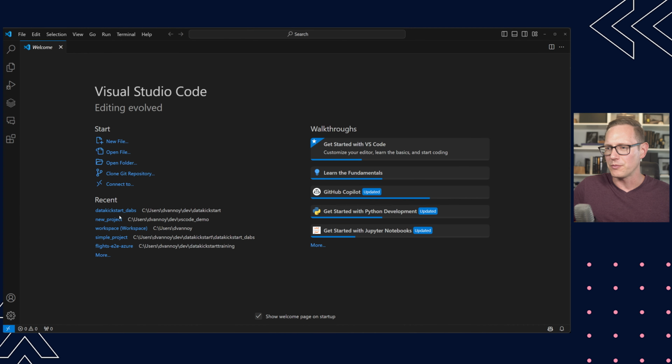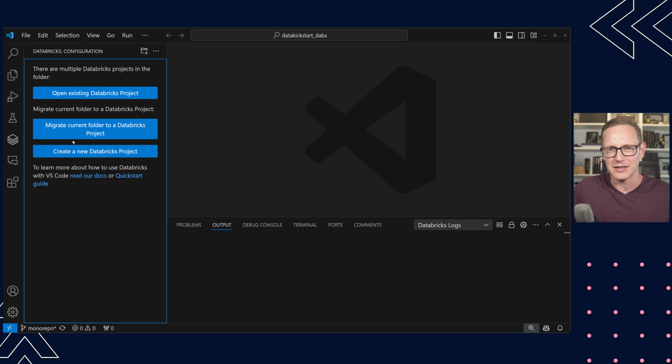If I were to open up a monorepo style like my data kickstart dabs is, I'm going to see a few things. So as I go to the extension, I get this option to open an existing project because there's multiple projects detected, or migrate current folder, which is going to just create a Databricks.yaml that's empty at the root level. That would be sort of a stub Databricks.yaml that I could use, but it wouldn't really have all the resources that are in my sub projects.